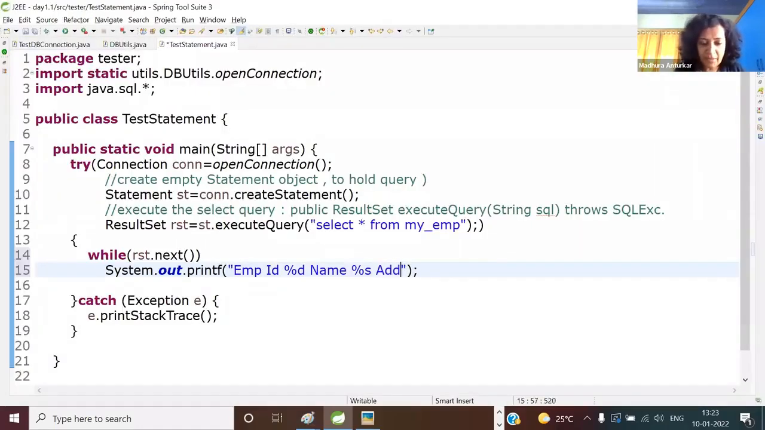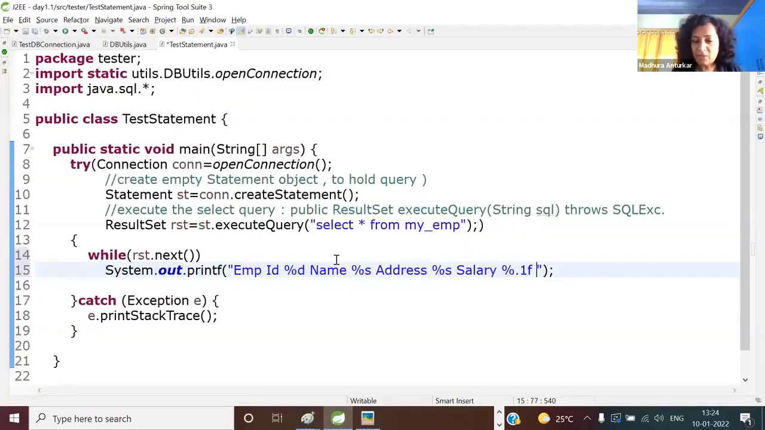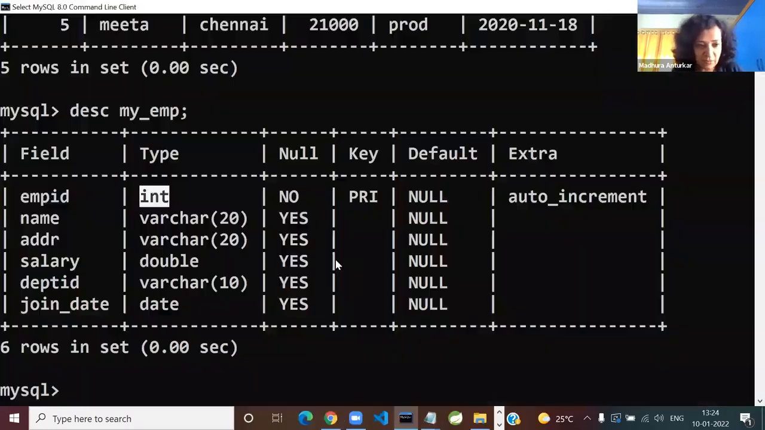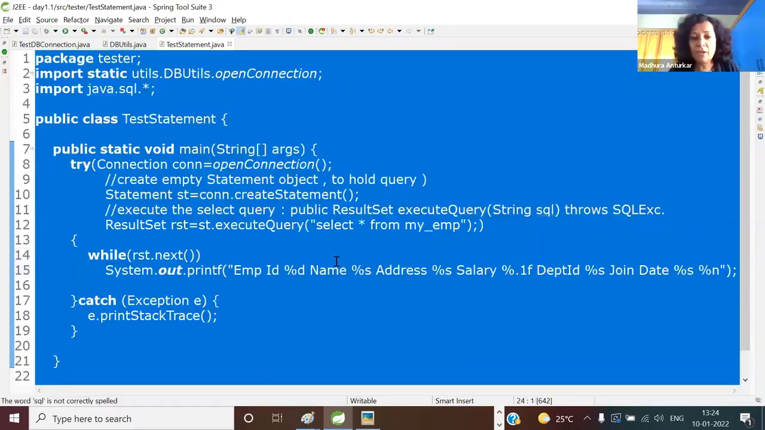Address also. Employee address. Then is the salary. Let's say, suppose I say %.1f, in case you want to have a single digit precision. Department ID in my case is varchar. So of course it will be string. So let's say department ID %s, and then we have got a join date. Again, I put a %. These are the format specifiers. ResultSet API we have not used, and %n for new line.